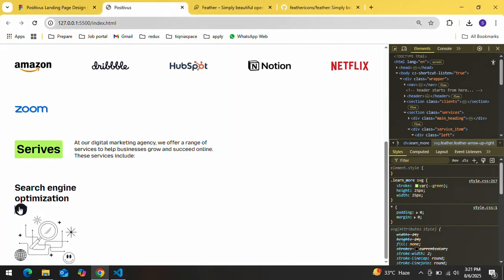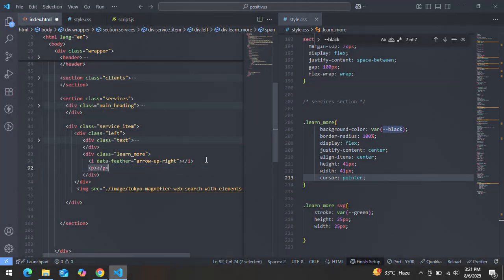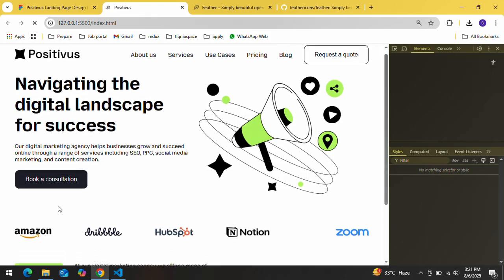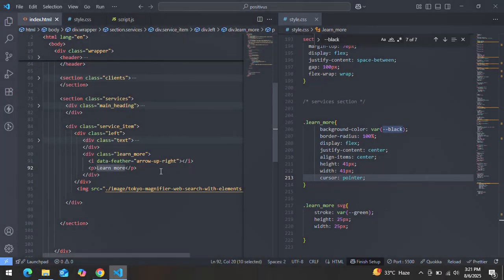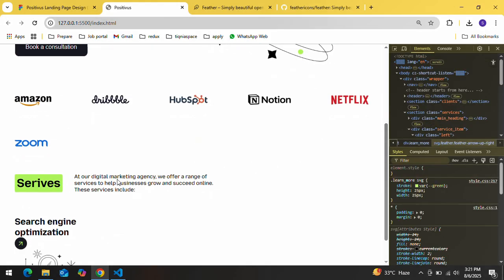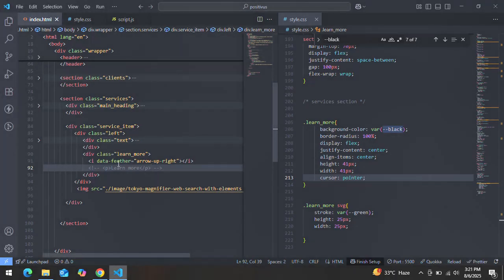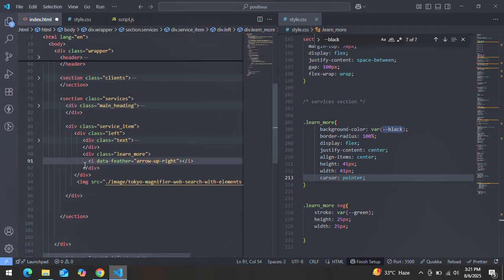Where is that icon? Okay, let me see it here. Oh, it looks like this. You have this icon, right? Okay, wait, I got it. So we have the styling on this learn more, right? So if we put it inside, it will be inside the circle, but we want it outside the circle. Okay, so how can we do that? That's a good question.